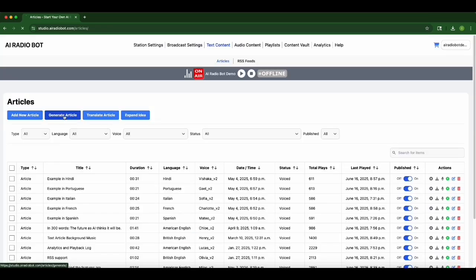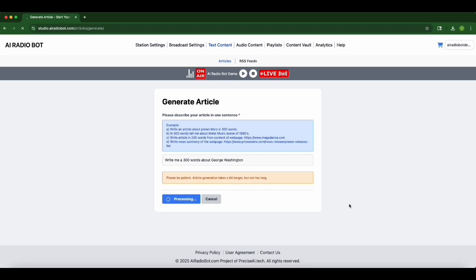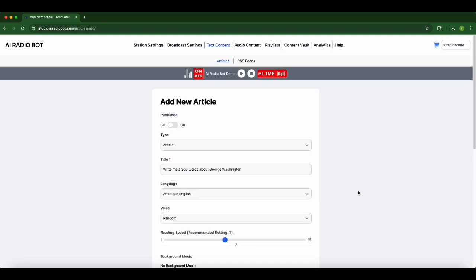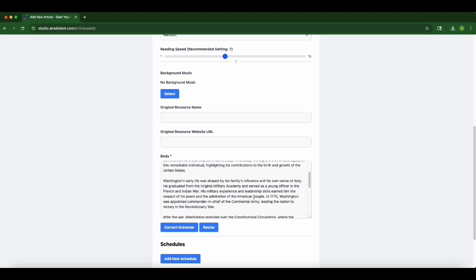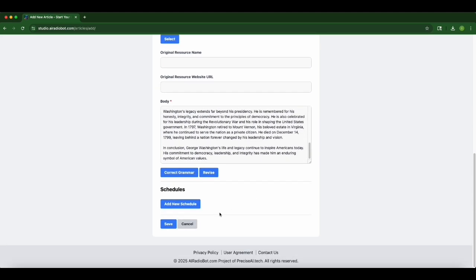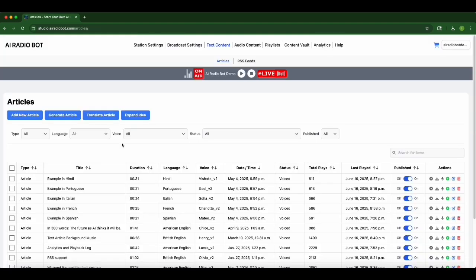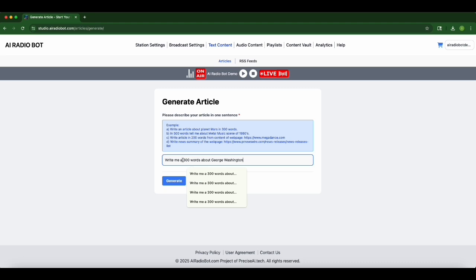Another AI-powered feature lets you generate an article from just a topic. You could prompt AI Radio Bot to, for example, write me a 300 words article about George Washington. It will generate a 300 words article about almost any topic of your choice. You can add the language to your prompt and say, write me a 300 words article about George Washington in Spanish language. AI Radio Bot will generate it in Spanish language.